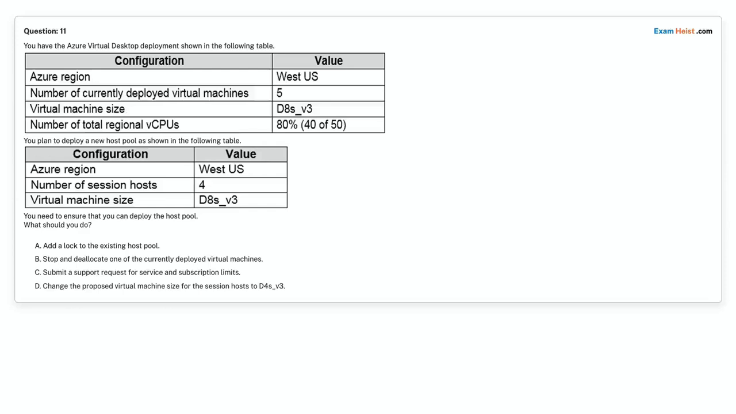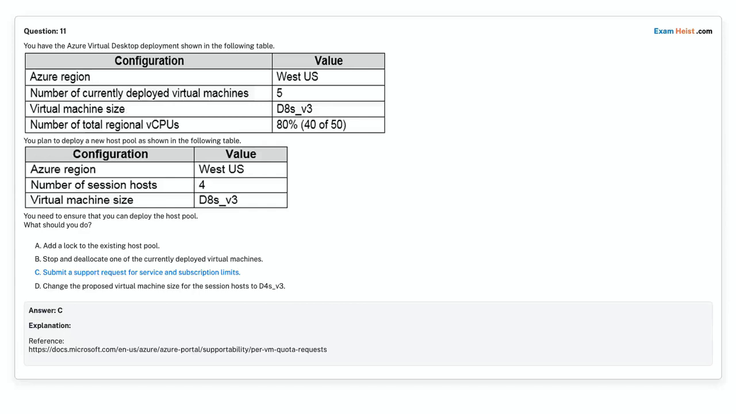Option C. Submit a support request for service and subscription limits. Option D. Change the proposed virtual machine size for the session hosts to D4s v3. Choose the correct answer. Correct answer is option C. Submit a support request for service and subscription limits.